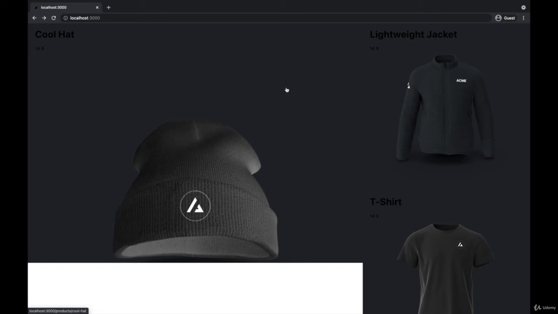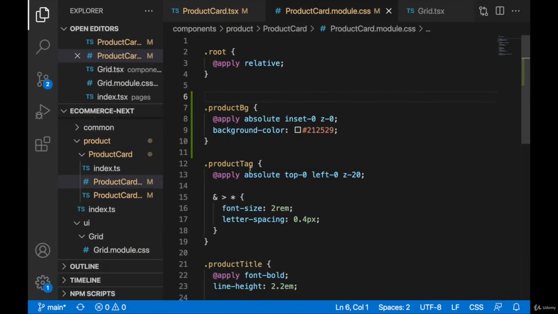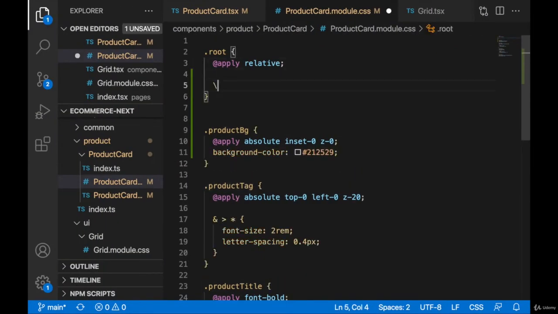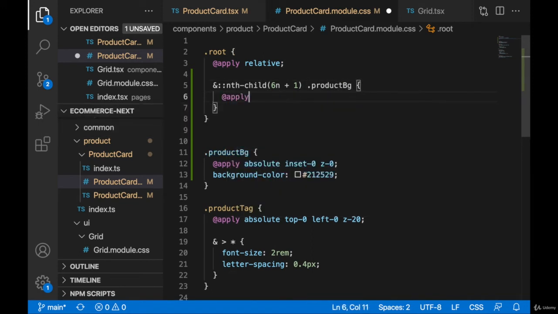All right, so we have this darkish color. What I would like to do also is to style differently. This color should be the first element and the third element should be different. Let's do it. So we can do in such a case, simply target the child of the root element. Okay, so & operator and nth-child. Let's target the first one, 6n plus 1. All right, and let's target also, don't forget, productBg. And let's apply bgViolet, let's say.